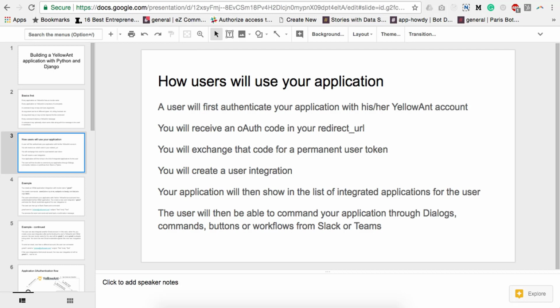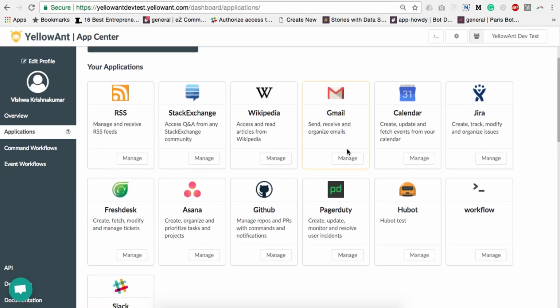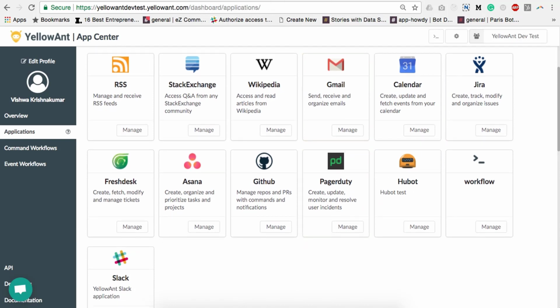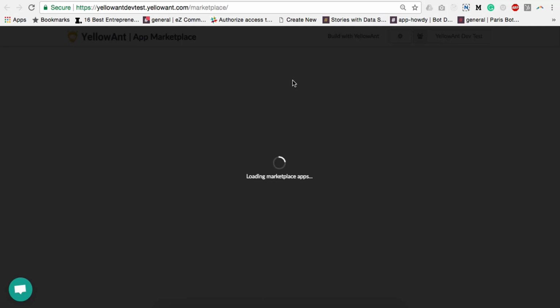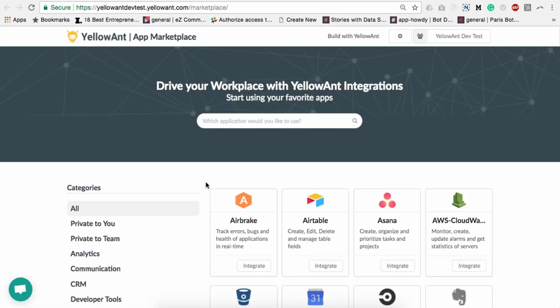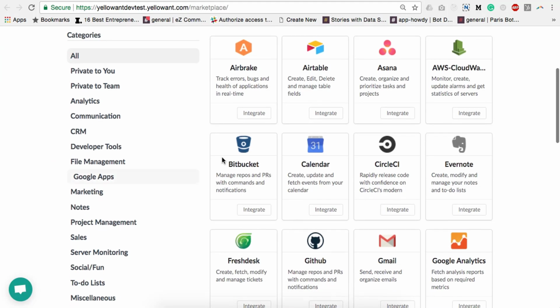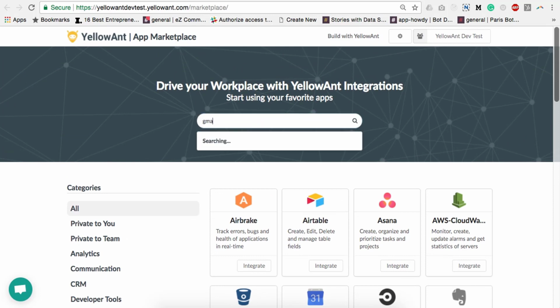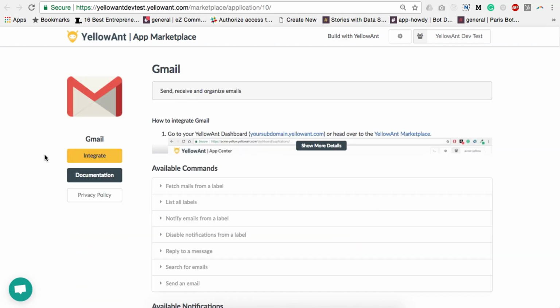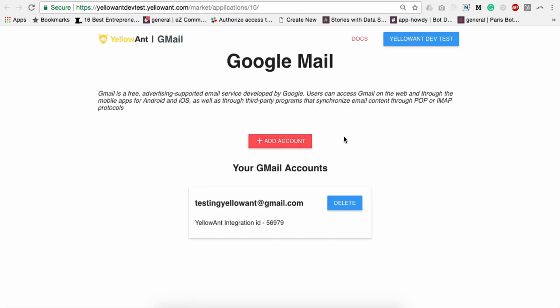So how will users use your application? So for example, if let's say you created the Gmail application, how will users use it? So you create the application, and then the application is for your team or for the general YellowAnt users, depending on the visibility of the application. The users in your team or outside your team can spot the application in the YellowAnt marketplace. So for example, let's say I want to integrate a Gmail account with YellowAnt. The way users integrate or use the applications that you build on YellowAnt is they just go to the marketplace, search for the application, and all that they have to do is click on integrate, and then it will take you to your application page where you can take them through the authorization process.